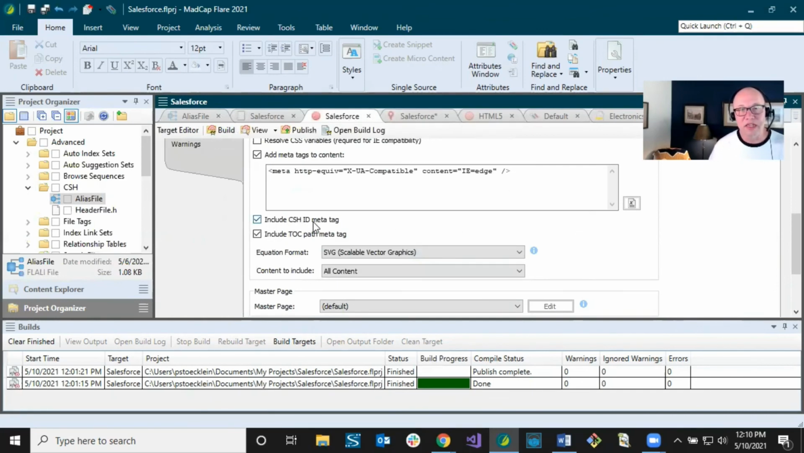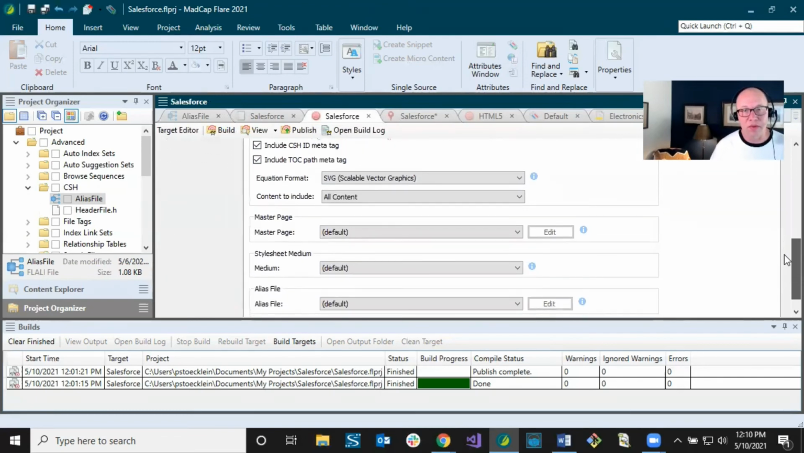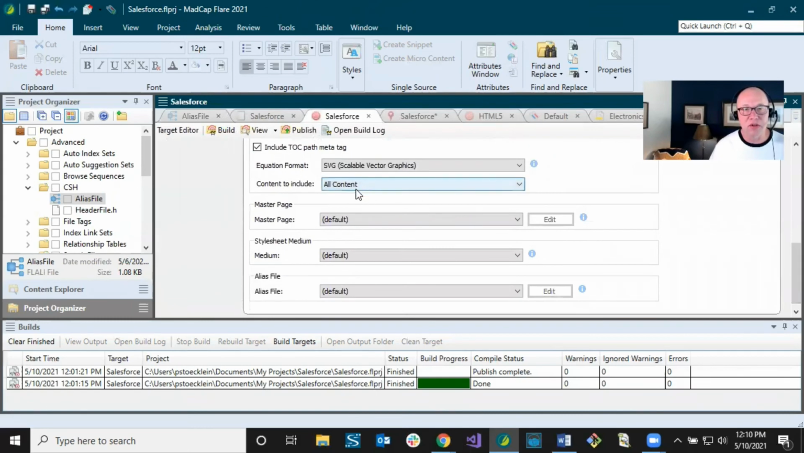Okay, now let's go into our target and see what changes we need to make here. The CSH ID meta tag is important to have selected since we selected that CSH ID. Before I forget, the alias file also has to do with CSH. I only have one alias file, so it's going to use it no matter what. But if I had multiple ones in here, I'd want to make sure I selected the right one. So I'll just select that.